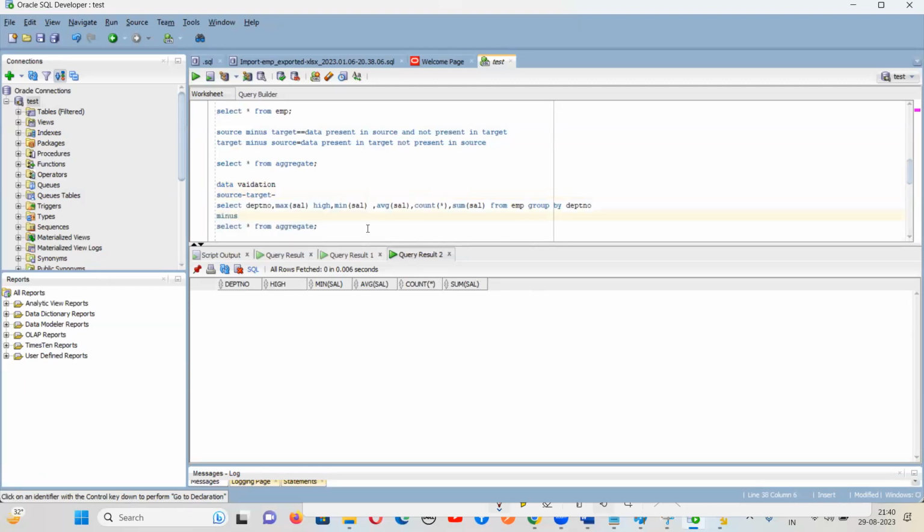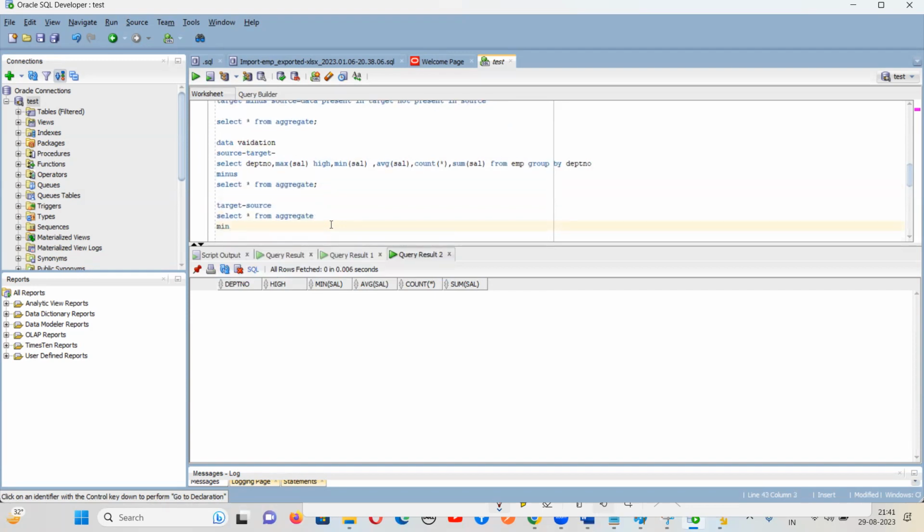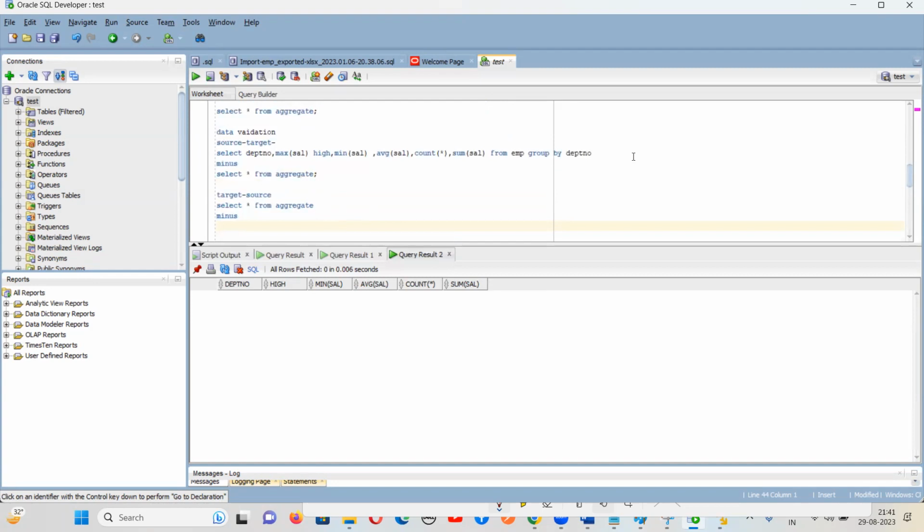Now, if I want target minus source, can someone tell me the query? What will happen? We'll take this aggregate query, select star from the aggregate. Yes or no, guys? Then what will we write? Minus, the source select query. Yes or no, guys? What should be the output, guys?